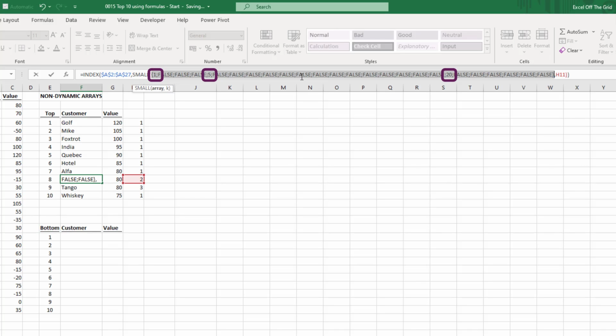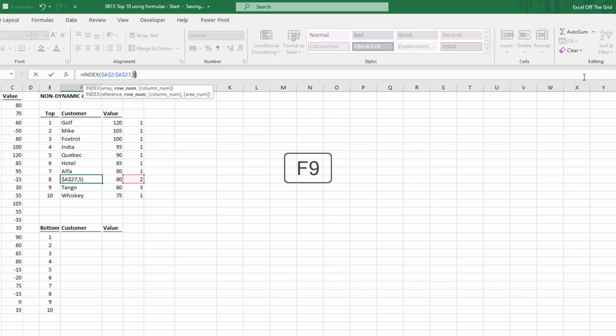That's because they're the 3 positions within cells C2 to C27 that contain the value 80. Okay, now let's select the small function and all its parts, and because H11 has the value of 2, it should find the second smallest value, which in the result from the if function is the 5. So press F9 again and we get the result of 5.